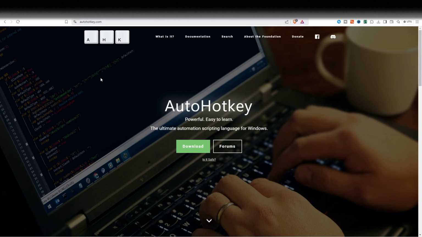How to install AutoHotkey and how to install AutoHotkey Studio, which is just a beautiful interface for putting the code in. And then how to basically run your very first script so you're not confused.